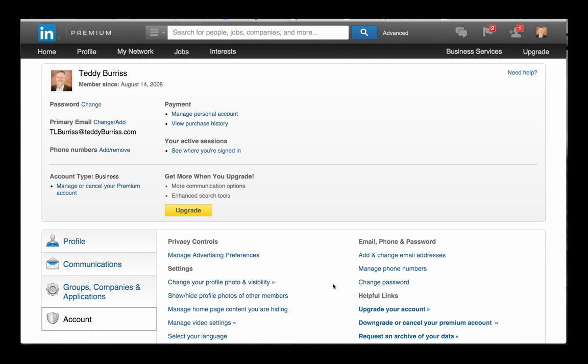I really encourage you to go through your LinkedIn privacy and settings at least once every few months to, A, look and see what's there that wasn't there before, new stuff, and B, make sure you have the right settings for the way you use LinkedIn.